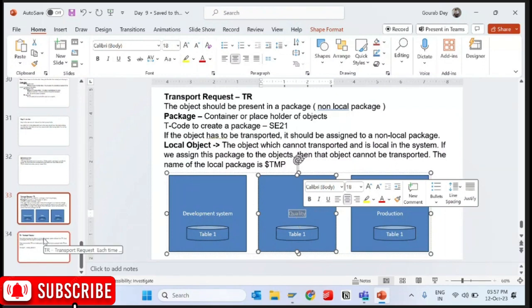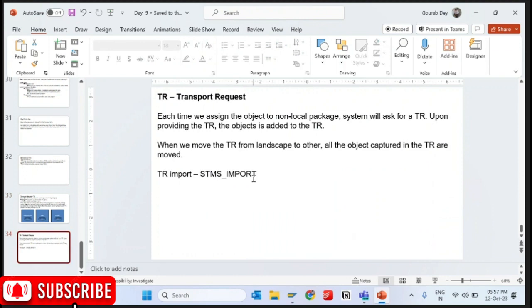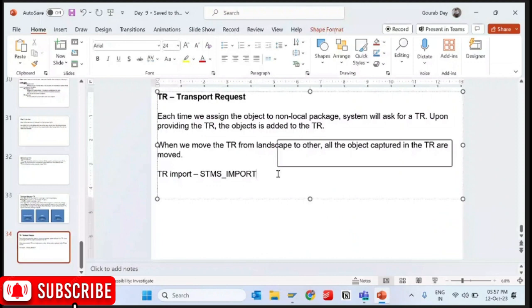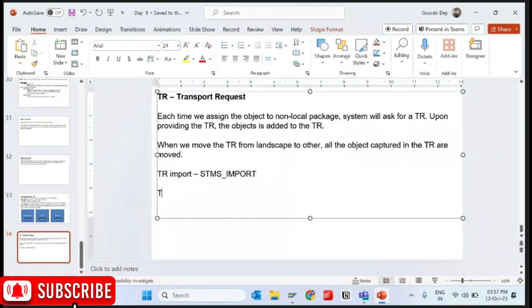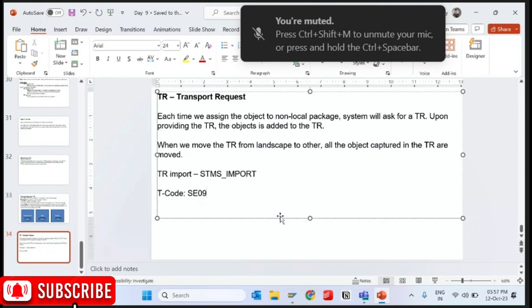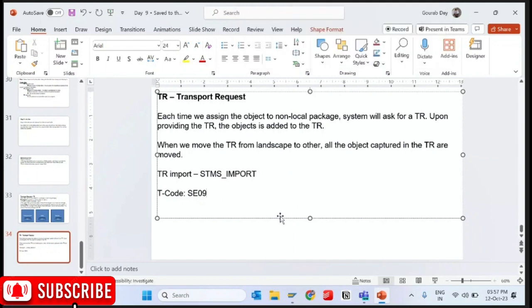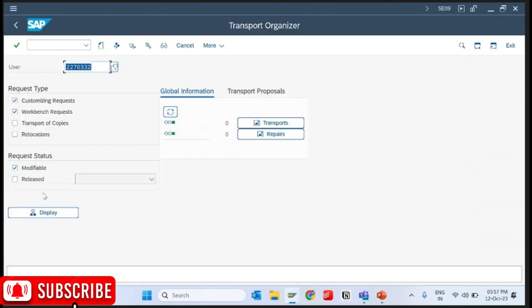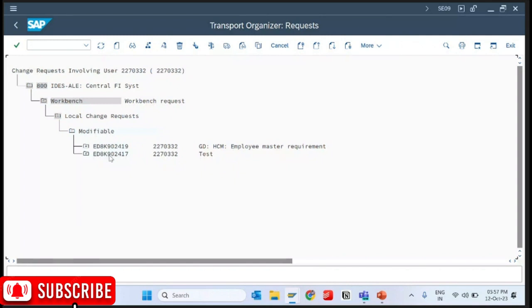Okay, is it clear, guys? Yes, sir. Okay, so now another thing. What's the T code for TR, guys? I created a TR. I want to see it. T code for the TR is SE09 or SE10. So if I go here, SE09, and here modifiable, I have selected display. This is the TR I created, isn't it, guys? And this is the number.